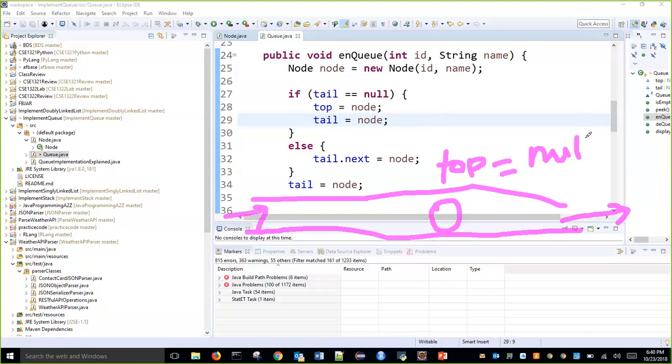Okay, this is null, and my top equal to null, or also tail equal to null. I say top is this side, and tail is this side, also equal to null. So if I say my top equal to null or tail equal to null, that means my queue is empty. So this is where it says tail equal to null.